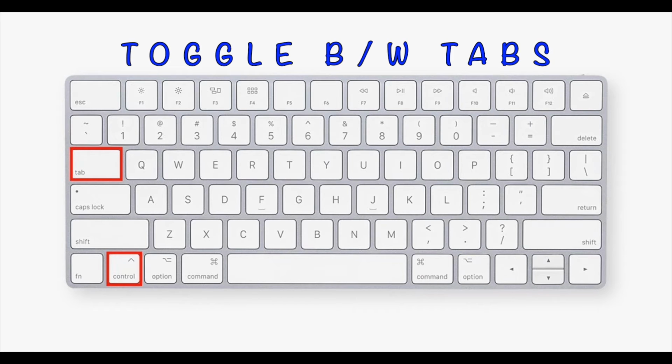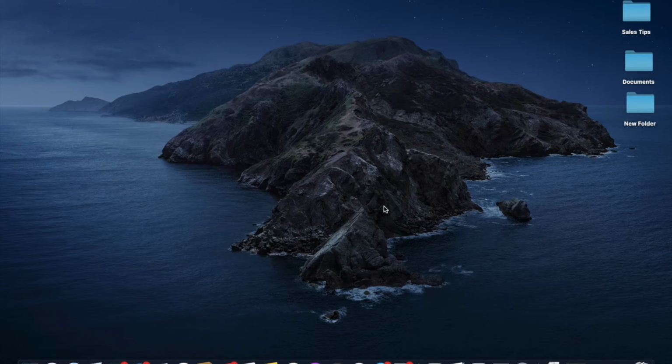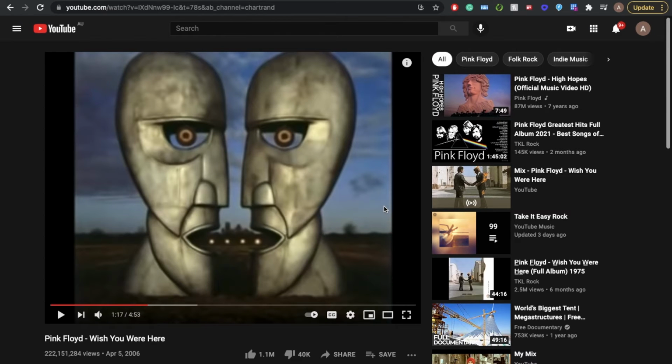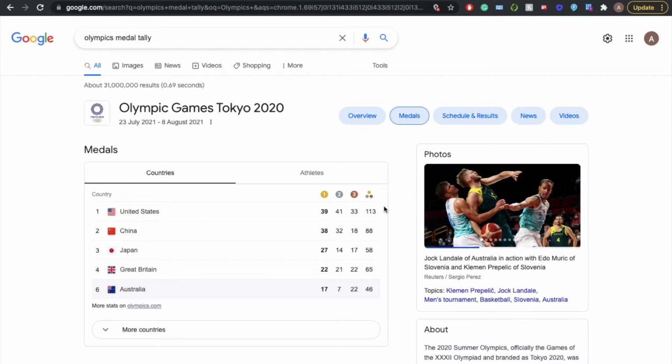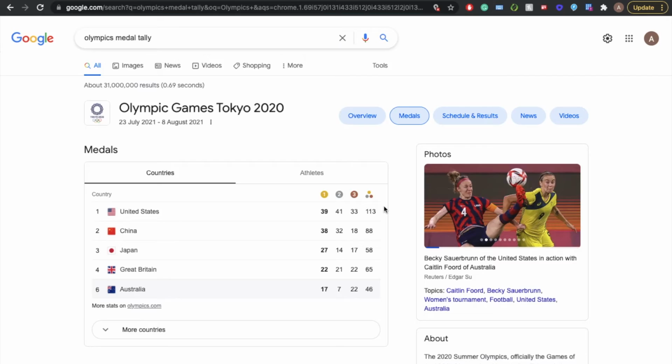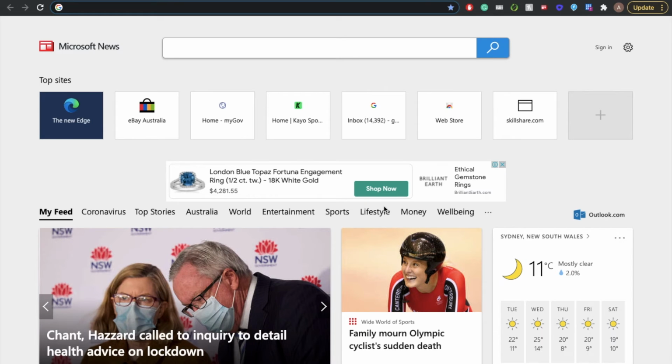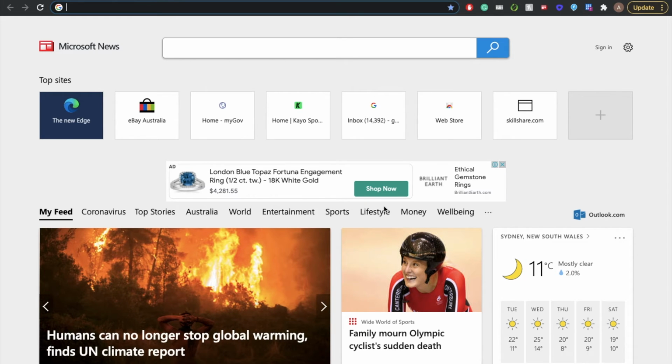Now, to toggle between tabs, all you have to do is press Control and Tab. Now let's try those shortcuts. So I went to Chrome. If I wanted to close this tab, I go Command W. If I wanted to open a new tab, Command and T. And now if I wanted to toggle between those tabs, which I'm sure you do every day if you surf the internet, just go Control and Tab.